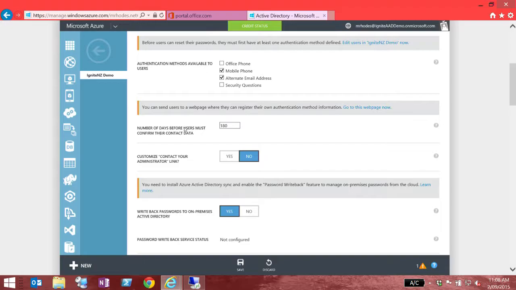We've got down below the number of days before users must confirm their contact data. So for this to actually work, as I've mentioned, it's all based on multi-factor authentication. We need our users to prove and sign in at least once, update their contact details, or confirm the ones that have synced up from Active Directory are correct, and then they can use that. There's a name for that, enforced. Enforced users are ones who've gone through and they've already proved it. We can customize our contact-your-administrator links, so if we want to say contact support@viridiandynamics.com, we can do that.